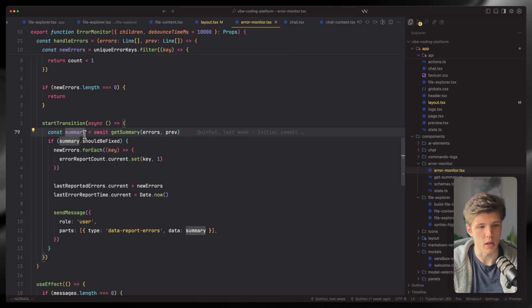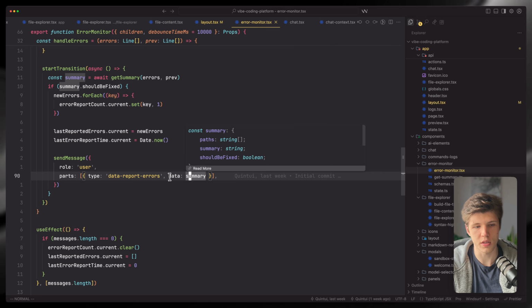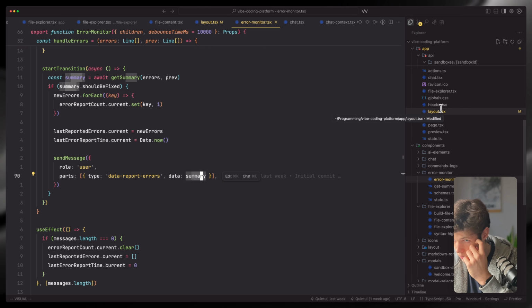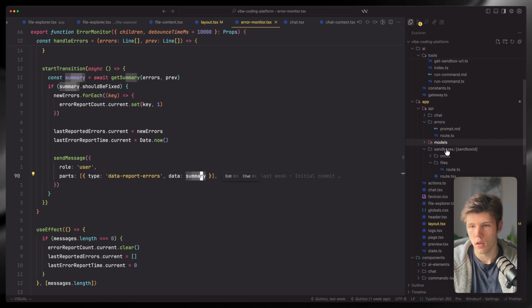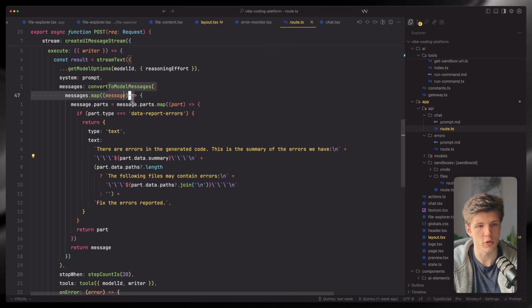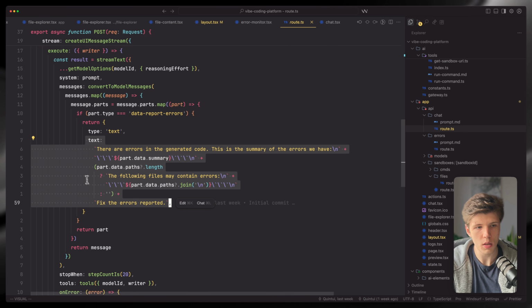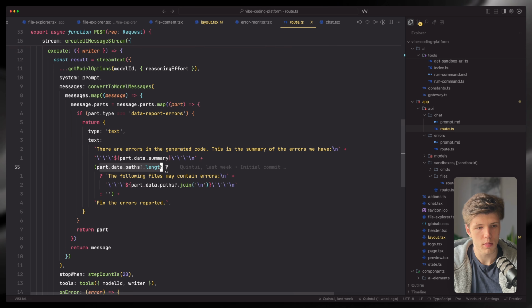And after we got our summary, we're sending a message as a role user with the custom part data report errors, and we're sending data as a summary. If we go back quickly to the backend part, where we're defining the route of our chat, here where we're converting the model messages, we're going through each and every part, and we're trying to find this data report error that user sent, and we're parsing it into the text, because otherwise it would get lost. When we're parsing it, we are getting the summary, the paths, and giving hints to AI about this error.